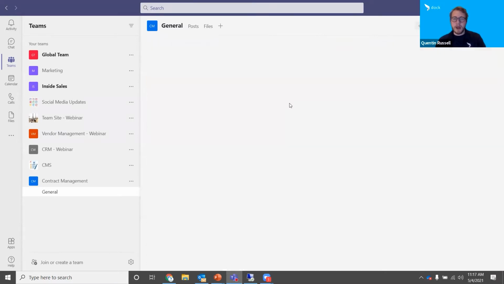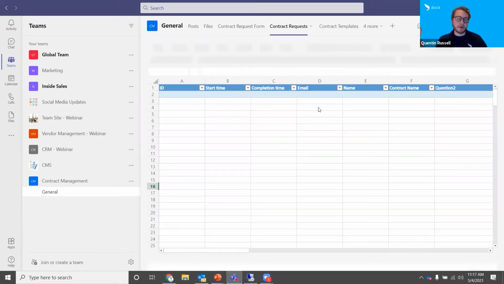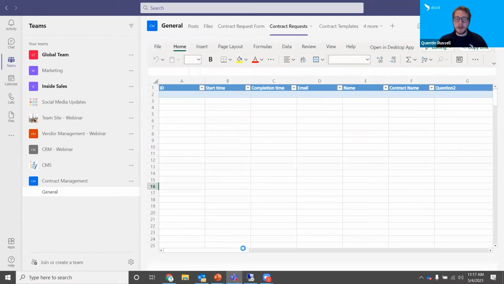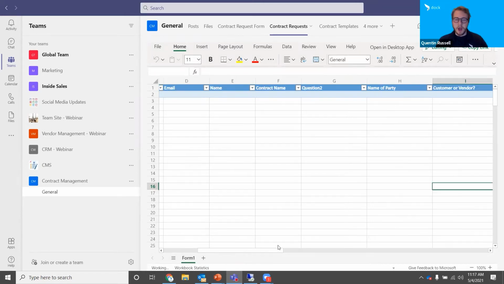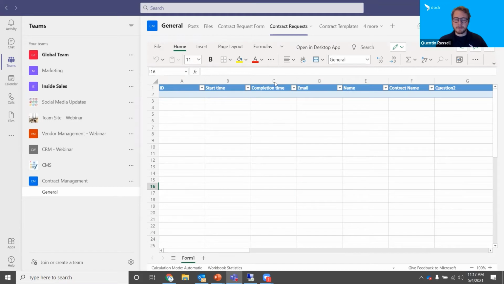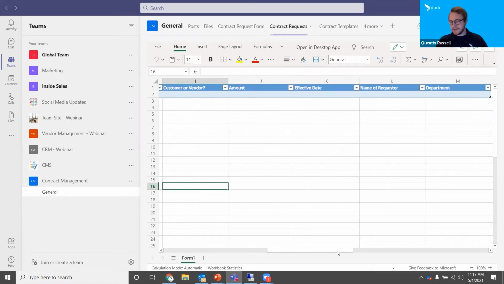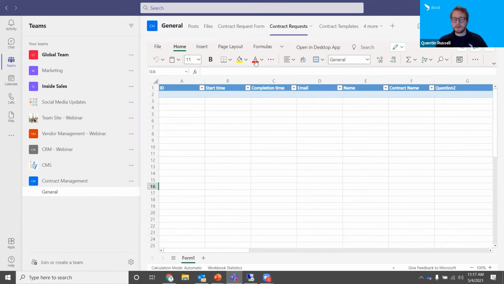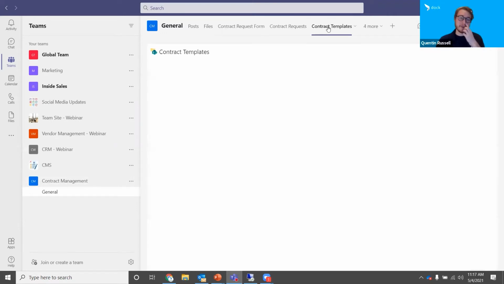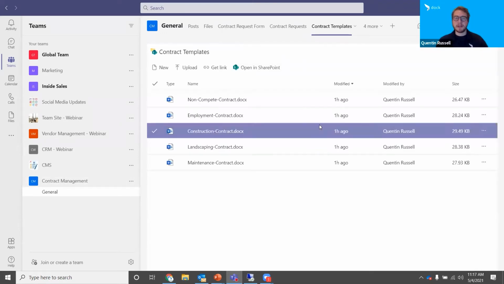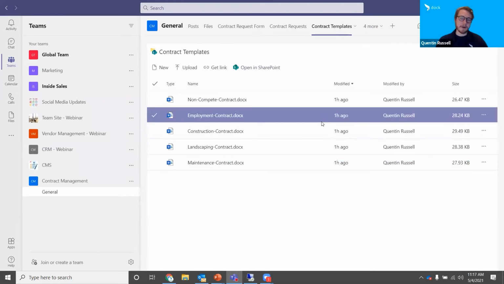And then whoever in your system is responsible for actually overviewing contract requests would then be able to come in here and to this tab, which I've embedded in here, and they'd be able to see, hey, who did it? When did they do it? And then, hey, what is the name of the party, customer, vendor? And they can take this information and use it to come into here to contract templates and apply that information to any one of the contract templates that we have in here.